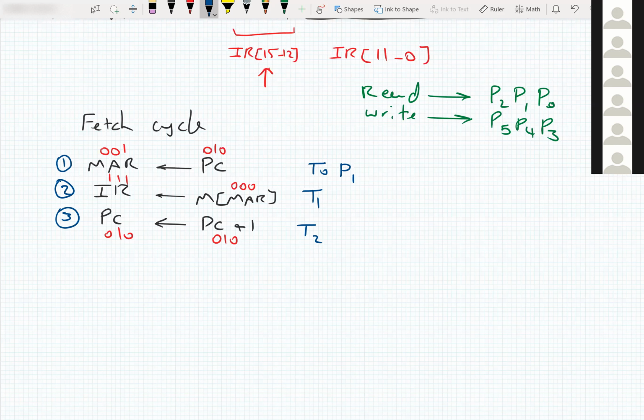We want to write to MAR. Let's map this address in the right cycle. So P3 should be activated. Okay, so T0, P1, P3 are the required signals in order to move PC to MAR.